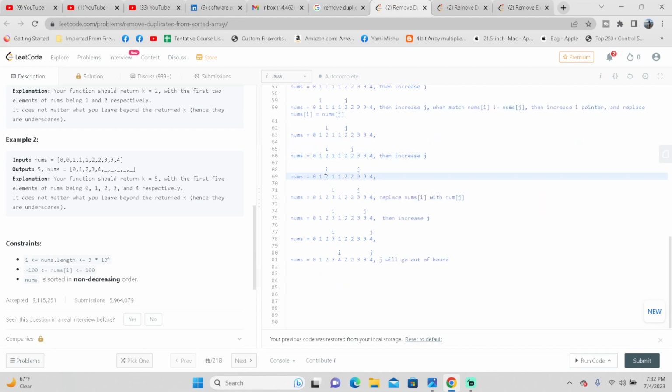Now again, as you can see, when I increase j and check whether the numbers at i and j are the same or not, obviously they are not the same. So first I will increase i. I will come to this index, and then I will replace nums of i with nums of j. As you can see, earlier it was 1, now it has become 3 because nums of j is pointing to 3. Then I will increase j to the next element.